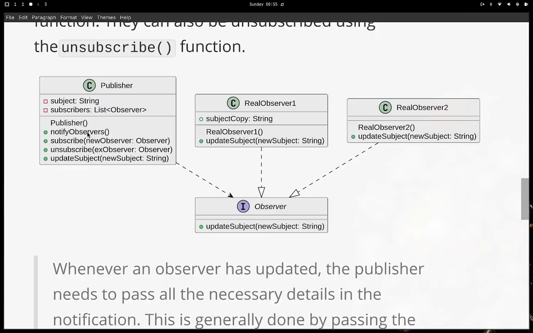You need a notify observers, and this is basically going through the list of observers in your publisher, in your subscribers, the list of observers. And one by one, it will call update. It will basically tell them one by one, oh, subject has now changed. React accordingly. And then you also need the subscribe and unsubscribe methods right here. And this is how you would add or remove subscribers in this list of observers right here.